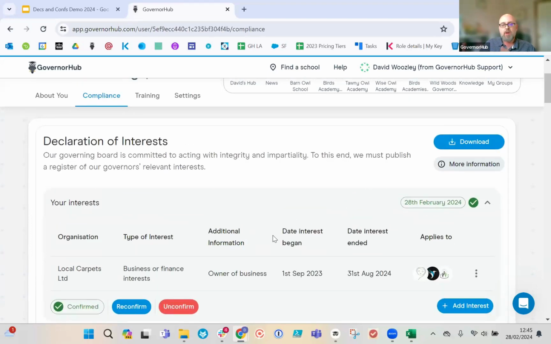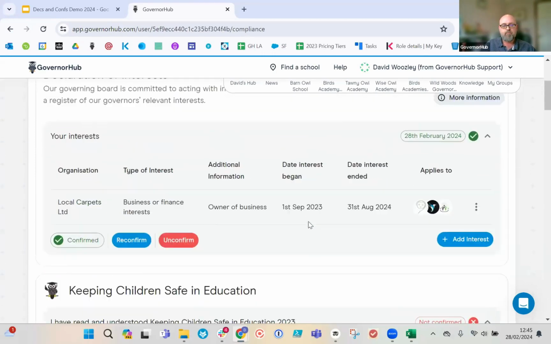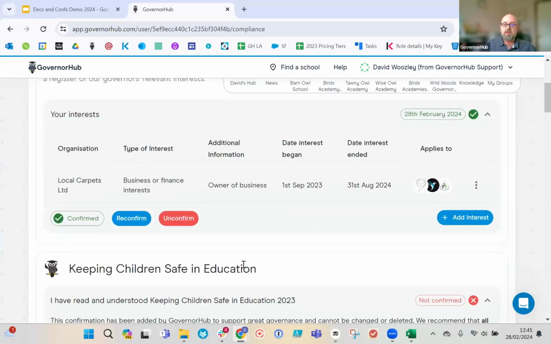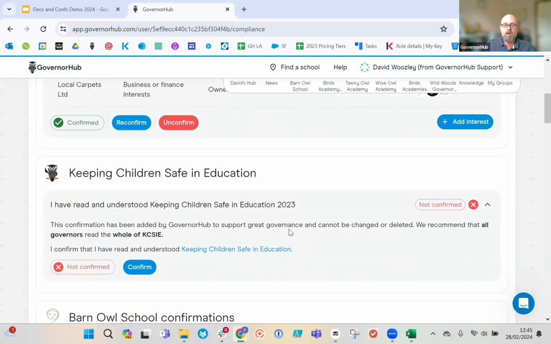Now we'll come back to downloading and checking on this sort of thing later on in the session. But we're going to move down the page here. And once you've done your declarations, usually at the start of the academic year, there may well be some other matters that you need to attend to and sign off. Now, I wanted to explain this next one because this is like the declarations box that we've just been through. This is present on every single account on GovernorHub.